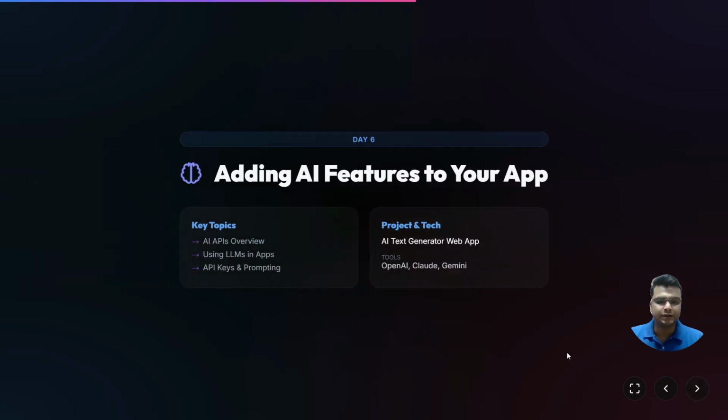On day 6, we will be adding AI features to our app. AI APIs overview, using LLMs in apps, API keys and prompting. Project: AI text generator web app. We can use tools like OpenAI, Claude and Gemini. LLMs will be used from these companies.